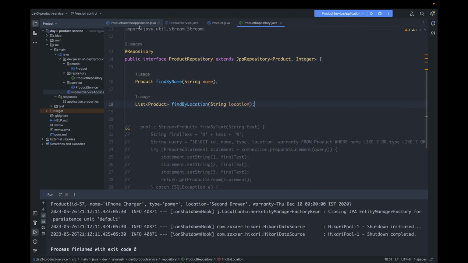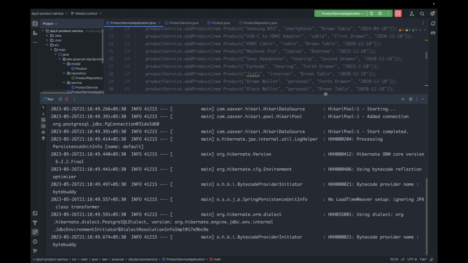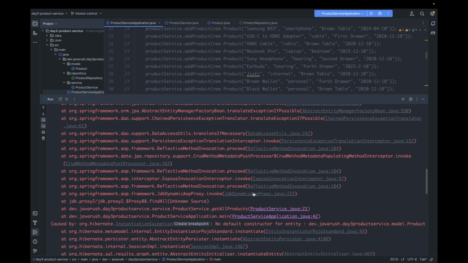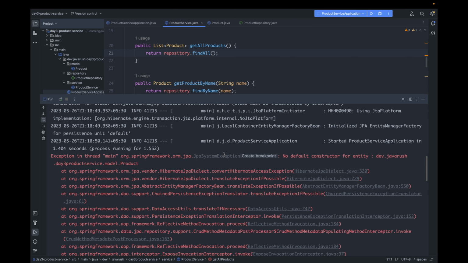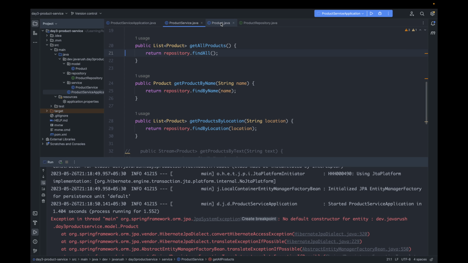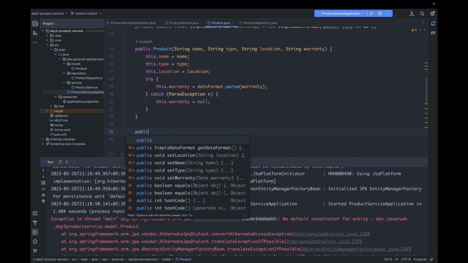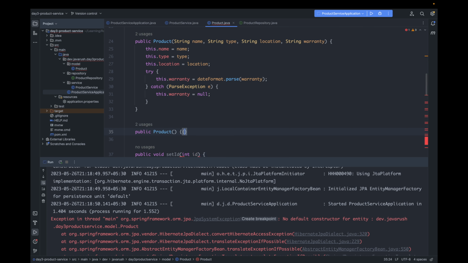Let's rerun it. Make sure we are not adding products again to the database. We got some error. Product service dot java 21 repository dot find all. No default constructor for entity. Okay. So whenever we create this entity, we need a default constructor. Create that. Public Product. This is the default constructor. Should work fine now.